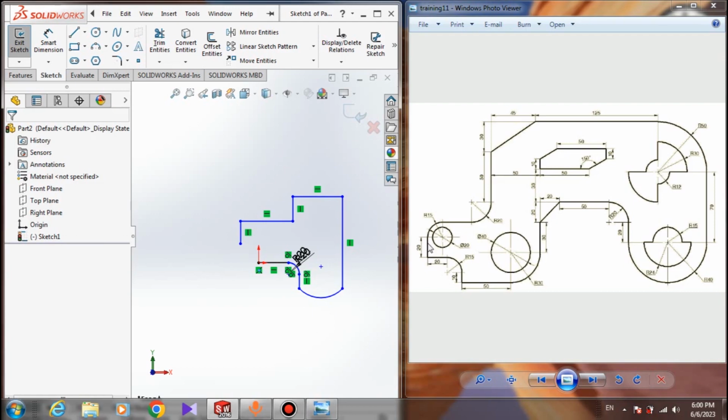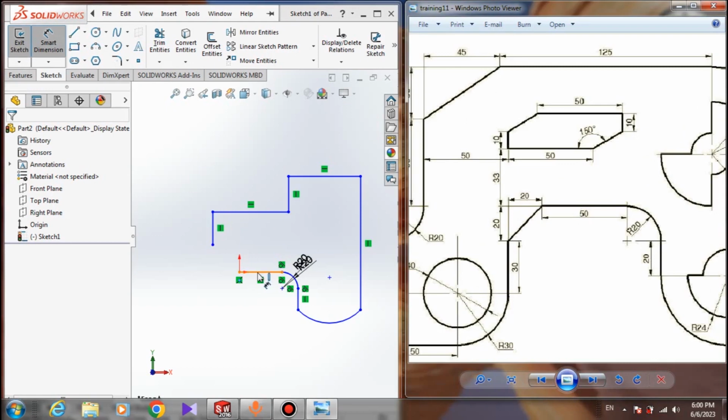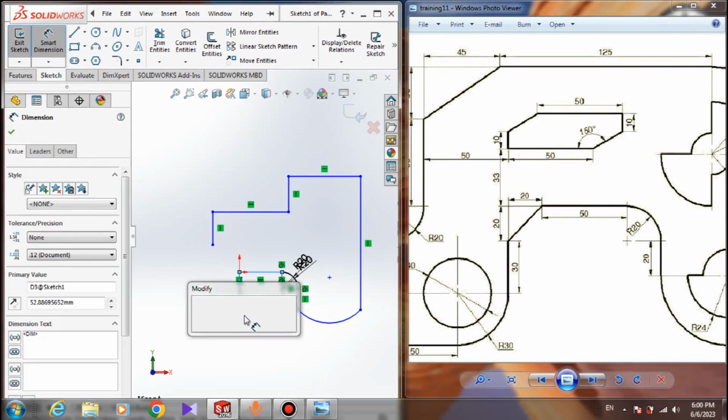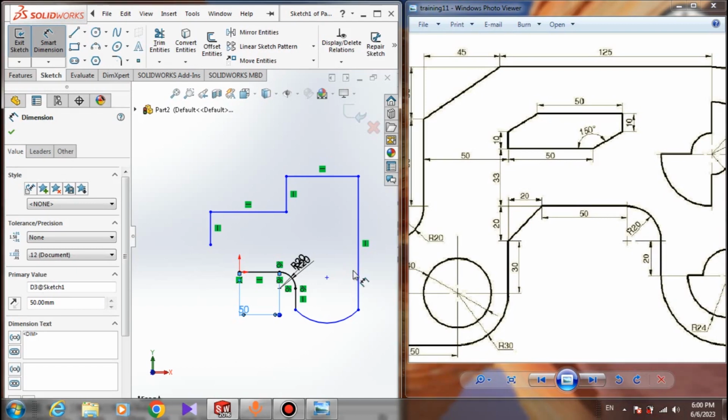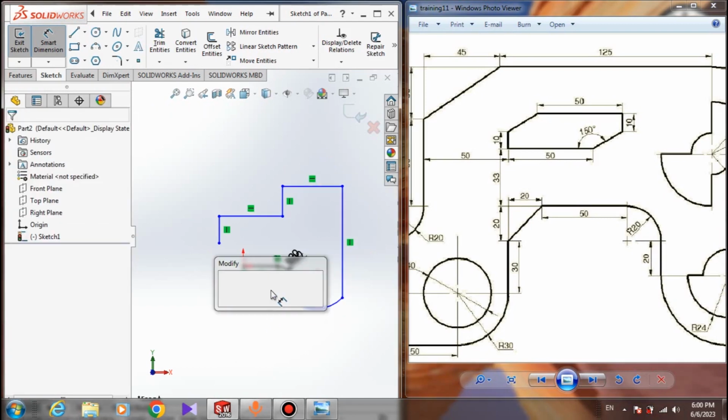And then we have, so let's apply the dimensions. I will draw other lines later. So here I choose the smart dimension, and the line here is 50 millimeters. So I choose the line here, and it is 50 millimeters. And the dimension of this line is 20 millimeters.